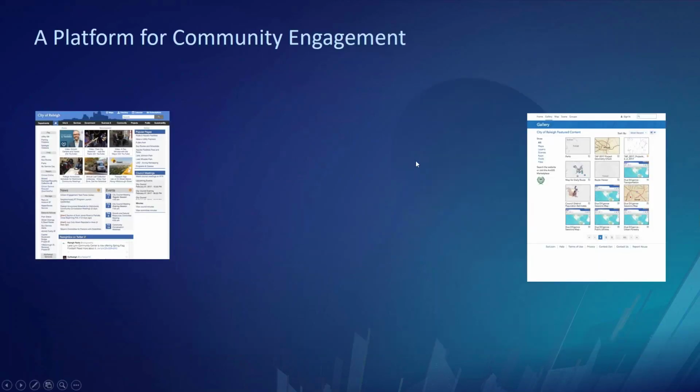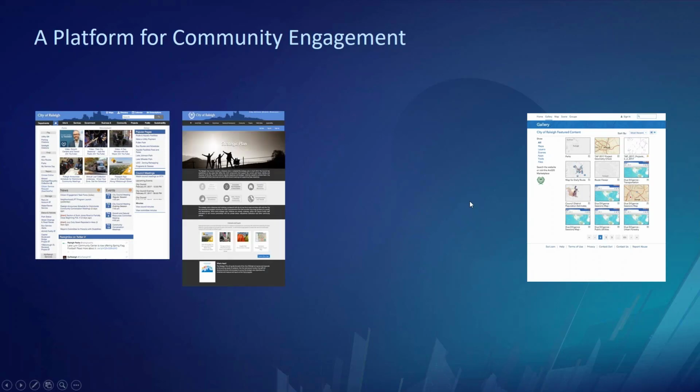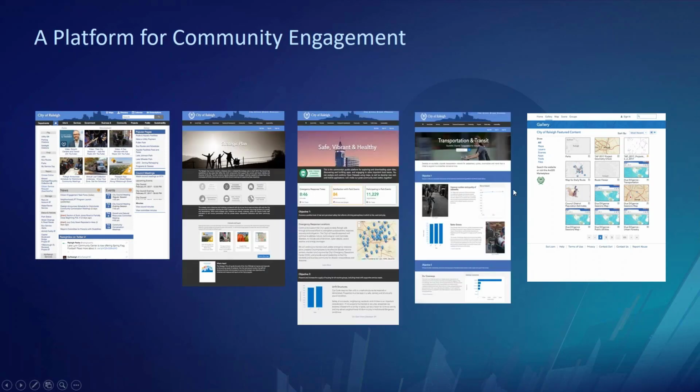So really, what this does is it's a platform. This open data concept is really a platform for community engagement. It bridges the gap between, on the right-hand side here, your content inside of your WebGIS, whether that WebGIS is in the cloud with ArcGIS Online or on-premise with ArcGIS Enterprise. We make that content available to the public, to your community through these open data sites that you see here in the center. So again, it bridges the gap between your main city or county website and then the content that you have in your WebGIS.